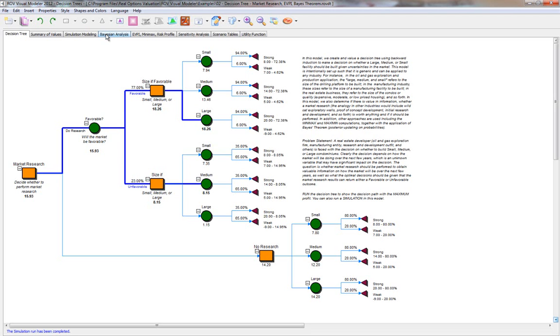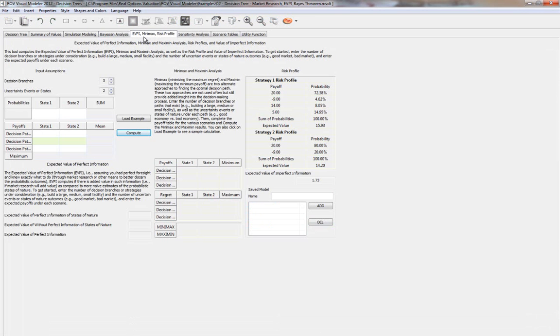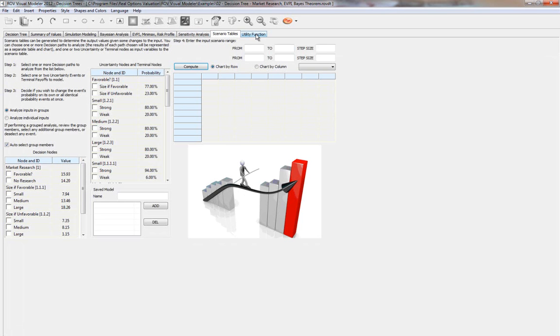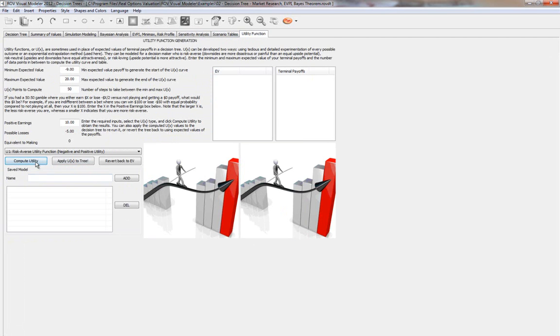All right, so we can do a Bayes analysis there. We can do EVPI, expected value of perfect information. You can load some examples, go through the details here, read through it. Minimax, max-min, minimizing the maximum regret. Risk profiles, and here's just different strategy risk profiles. We can run sensitivity analysis, scenario tables, and do some utility functions as well.